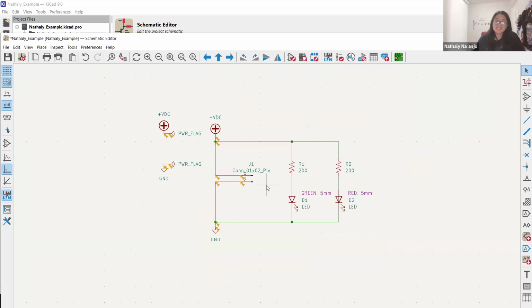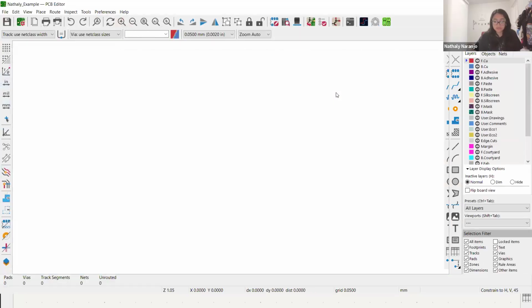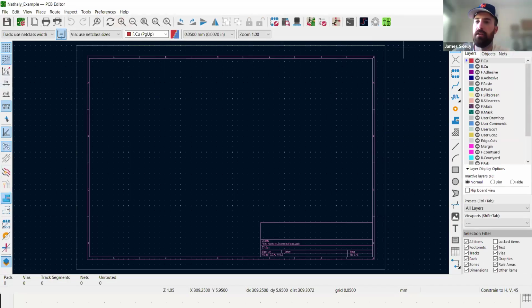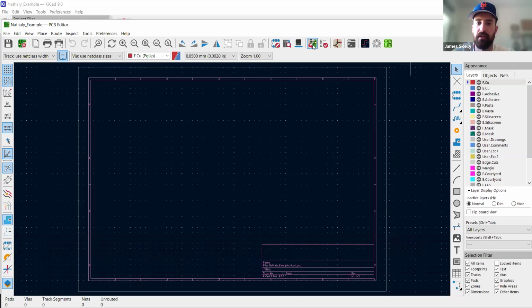So now this schematic is done. There's no errors, and we're happy with it. And we can say, okay, let's go to the PCB editor. By default, nothing will be here. You need to actually hit this update PCB from schematic, and then that will bring everything from the schematic into the PCB.